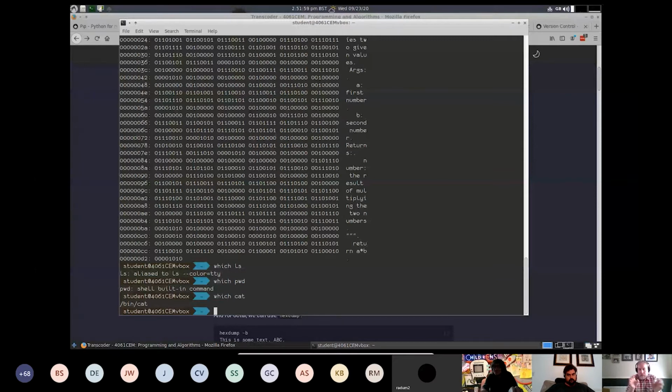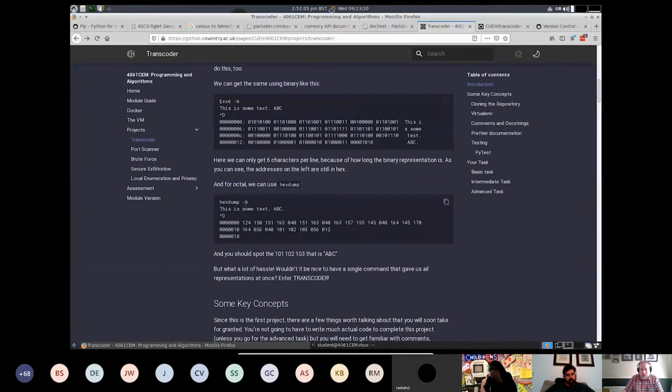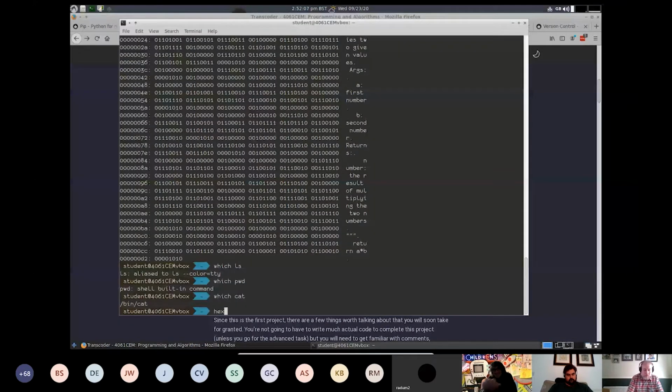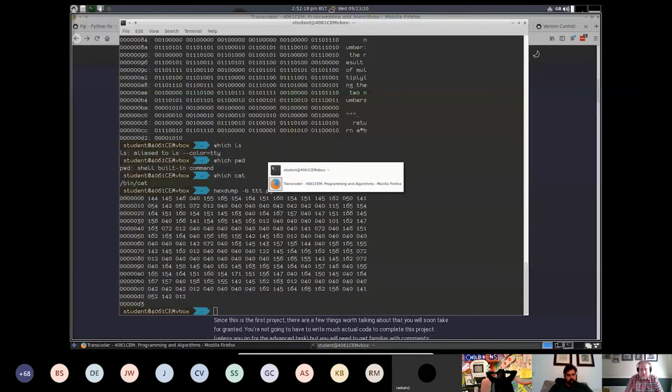So it's just converting the stuff across. We can also convert things to octal. So we can use hexdump -b, which is a strange letter to use, but there you go. And this is base 8. So again, this is showing the same data in another format.